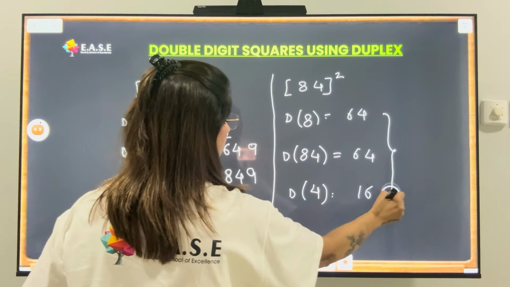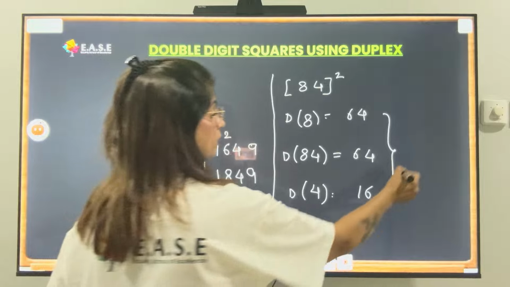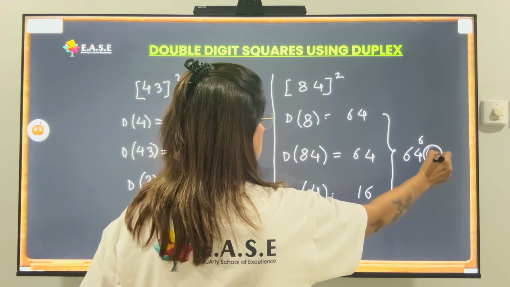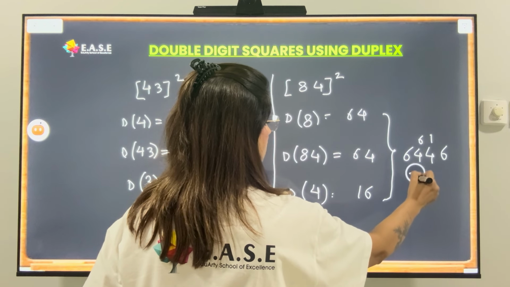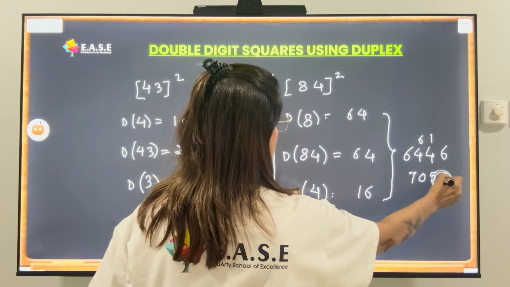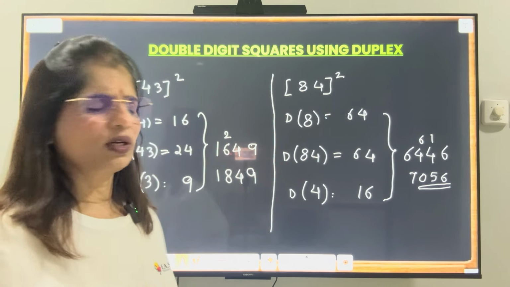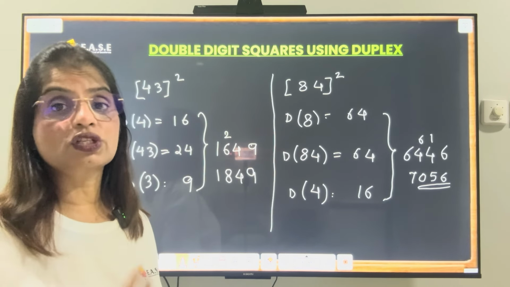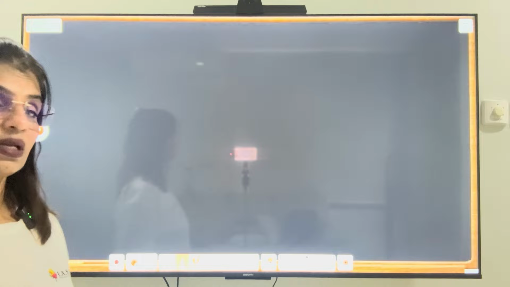Now you simply arrange the numbers. You're going to only arrange the numbers. How are you going to arrange the numbers? You have a 64, then another 64, and a 16. So this is going to be 7056. Getting it? Extremely easy, not at all complicated. But take some sums. Again and again I'm saying, take some questions by yourself and do it before we go to the next slide. Okay, let's practice some sums together.